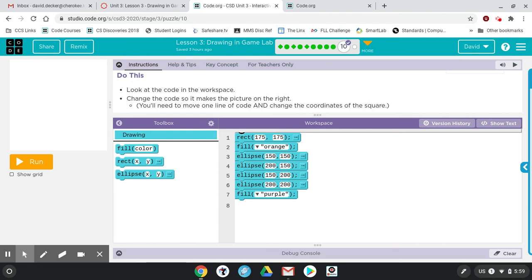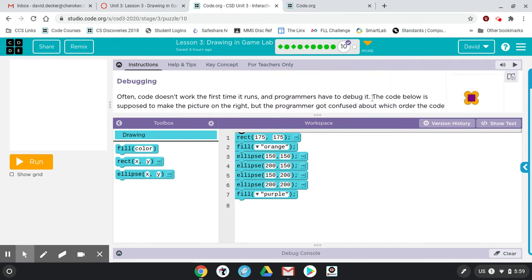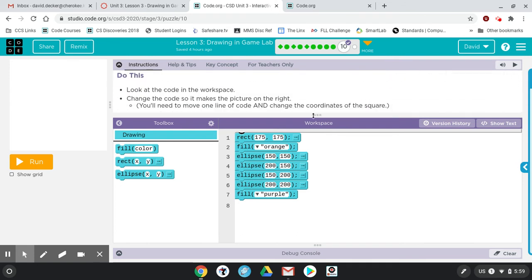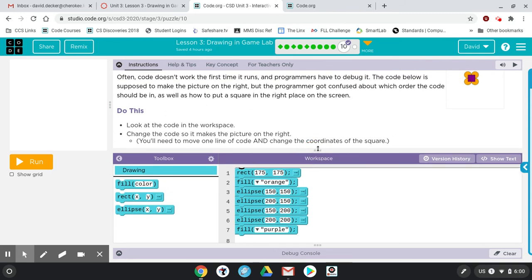Do this. Look at the code in the workspace. Change the code so that it makes the picture on the right, which is this guy right here. And you'll need to move one line of code and change the coordinates of the square. Okay, so that's a good hint. I'm going to pull that back down so I can see this. So let's run it first.